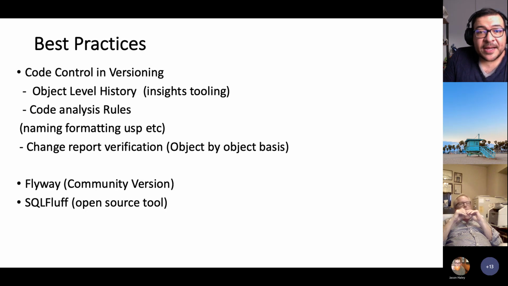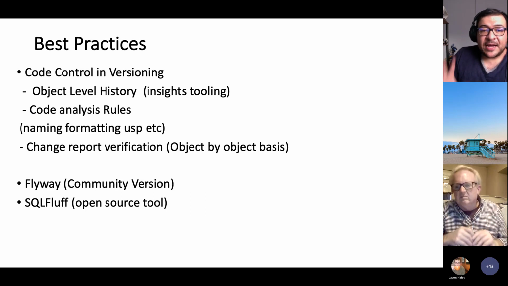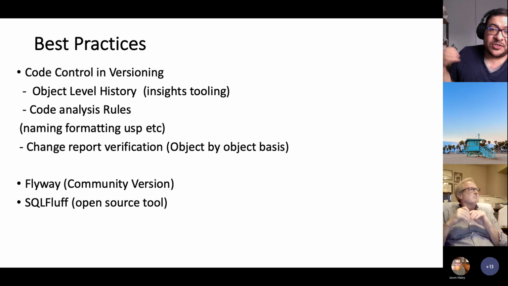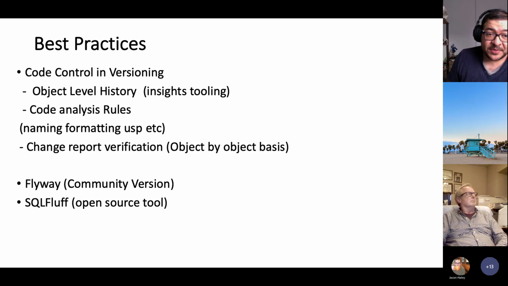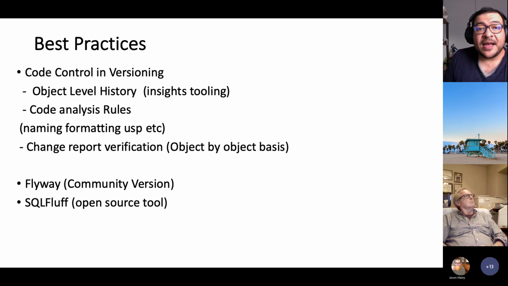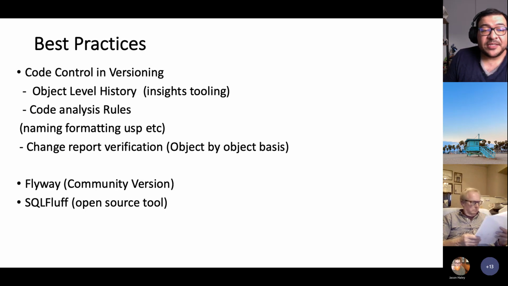So again, as I was saying, since you are seeing the database as scripts that can affect the database every time a pipeline is implemented, you have to have best practices to see what you have to control. Basically, your most important task is to control your versioning, the code version control. You have to see the object level history, control how objects change, and implement code analysis rules.